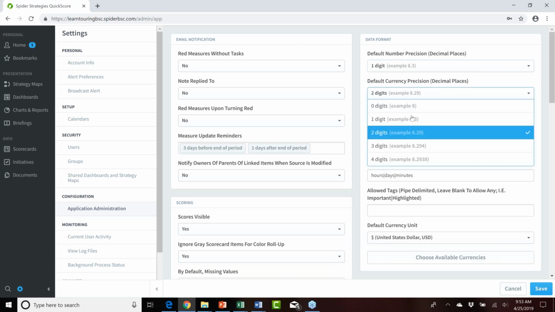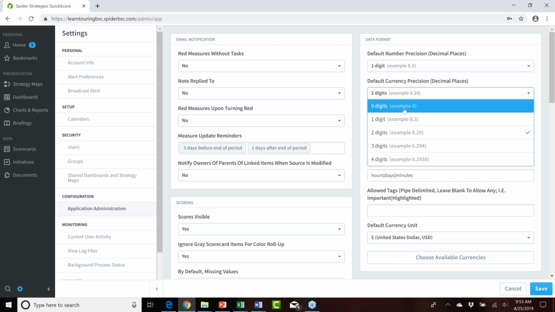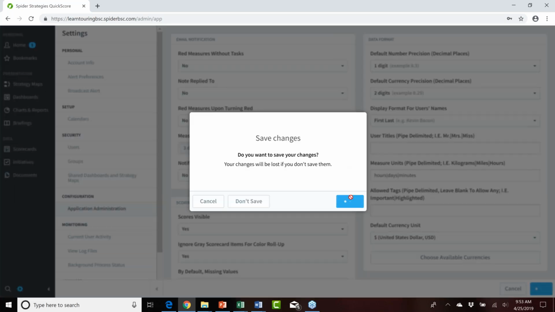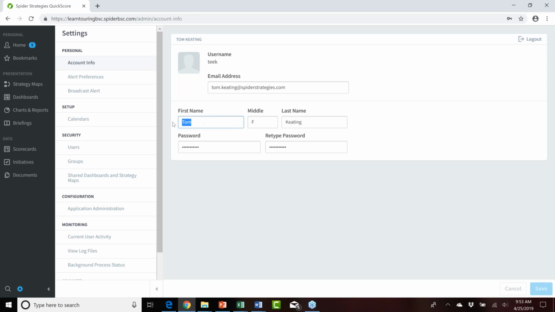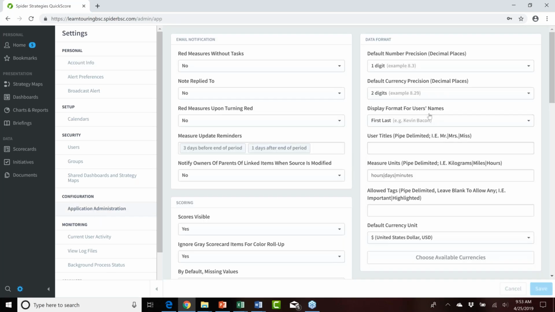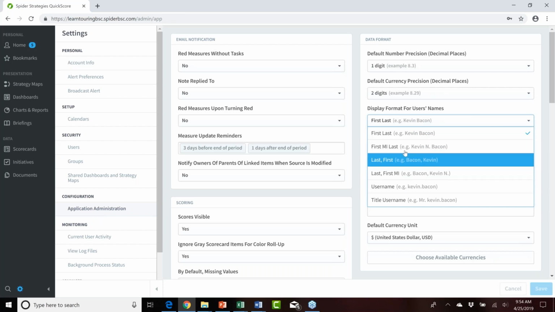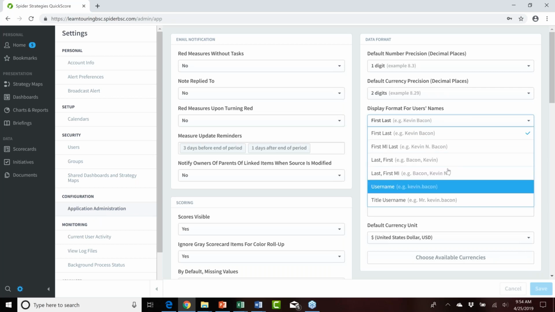If you're looking at, let's say, good old American greenback dollars, do you want to see it down to the cent, or is it okay just to round it up to just whole dollars? Your choice. The display format for usernames. Earlier we took a look at the account info where a user is able to provide their own preferred first name and last name. And then the question here is, how should those first and last names be presented within QuickScore? What type of format would you like to employ? There's a listing here of different formats, commas, first, last first, what have you.